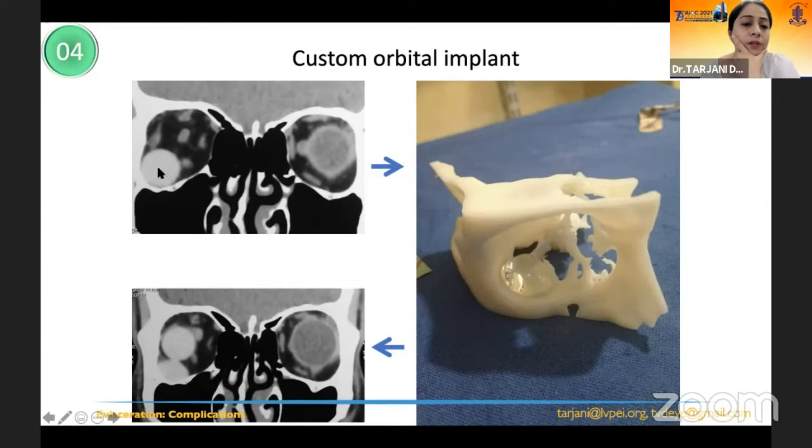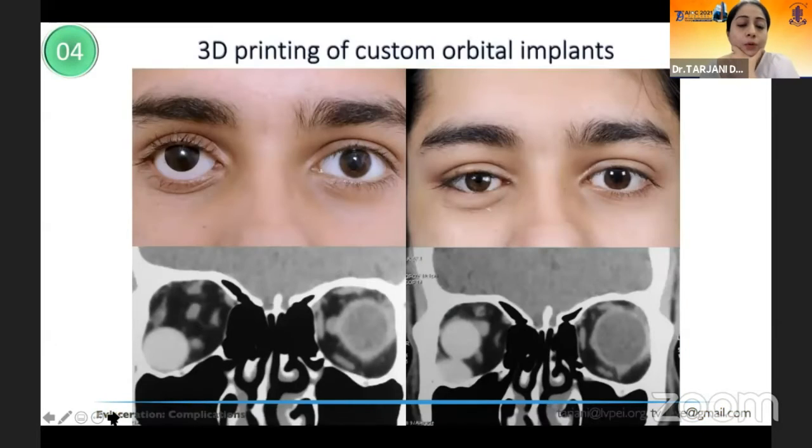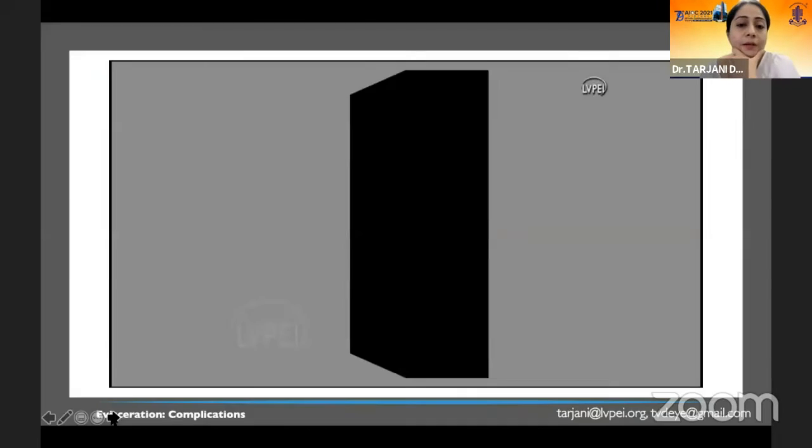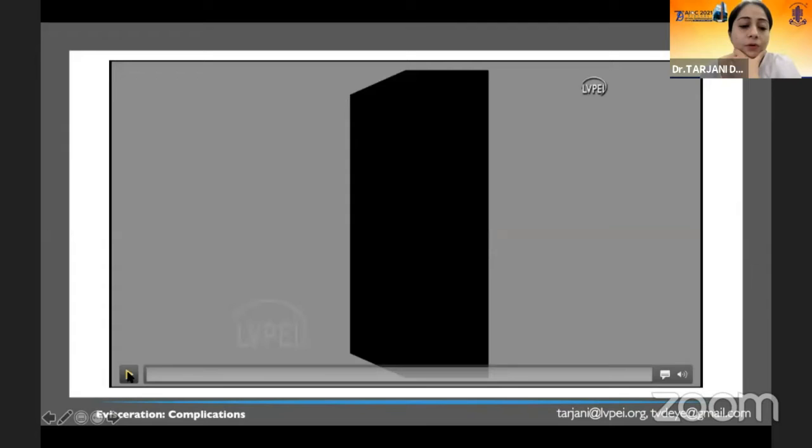So this is a patient who's had 2 implant exchanges. Despite that, the implant has migrated again into the quadrant where it was originally. And then we put a customized implant there, which was fabricated via 3D printing, and that pushes the implant central. So what does it achieve? It helps you retain a prosthesis in the orbit and corrects the implant migration. And how is this done?